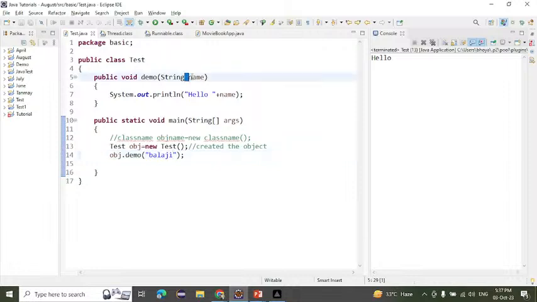What is the value of name now? That is Balaji. So if I print this name this time, the output will be hello Balaji. If I run this one, see, hello Balaji. Sometimes we want the value, that's why we are using the parameter. Inside method overloading and method overriding we will see this concept in depth.